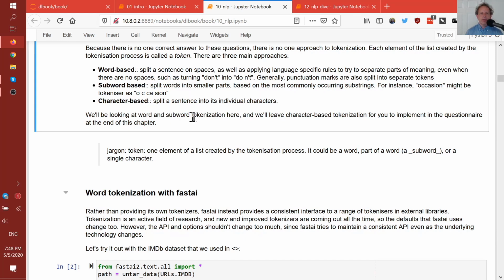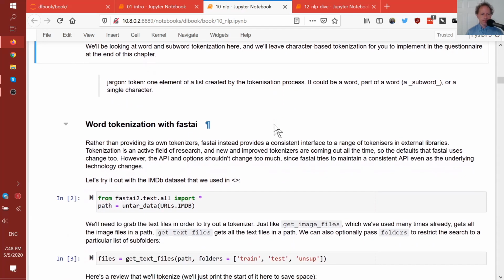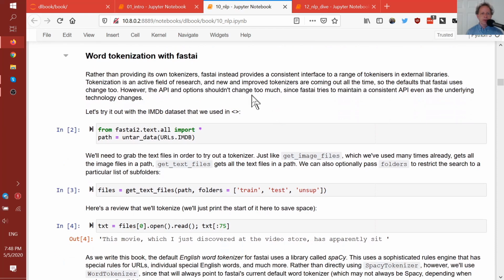We're going to look at word and subword tokenization in this notebook, and then if you look at the questionnaire at the end, you'll be asked to create your own character-based tokenizer. So please make sure you do that if you can. It'll be a great exercise. So fast.ai doesn't invent its own tokenizers. We just provide a consistent interface to a range of external tokenizers because there's a lot of great tokenizers out there. So you can switch between different tokenizers pretty easily.